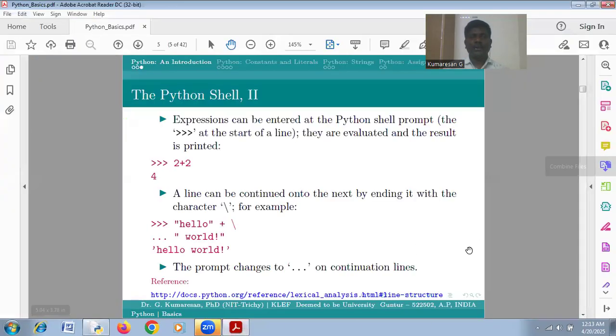Now suppose we want to know more about the shell. You may refer to this website: http colon slash slash docs.python.org reference lexical analysis. And this is all about the Python shell.